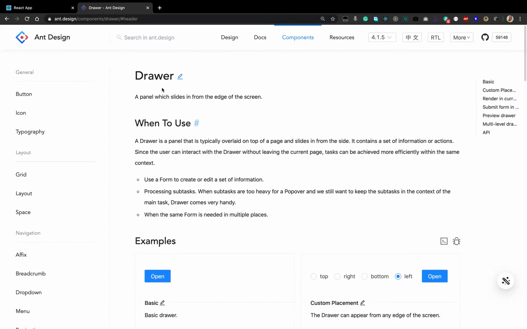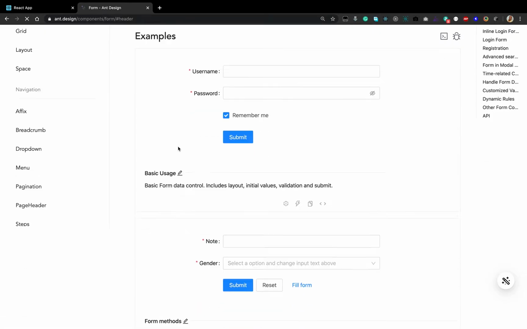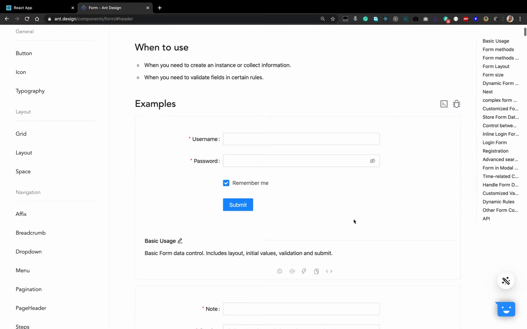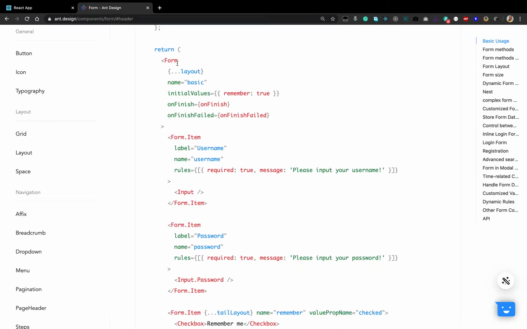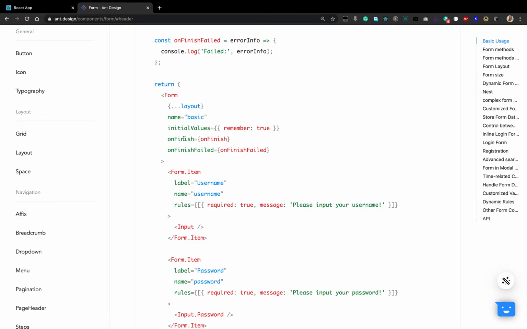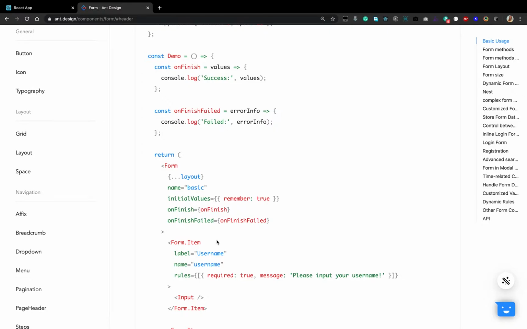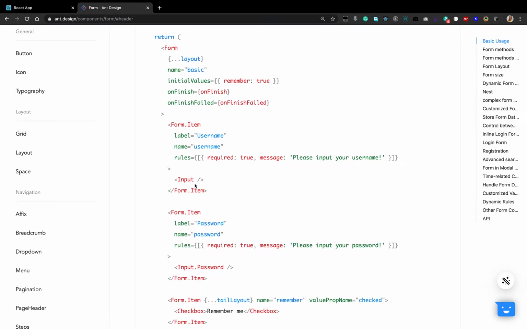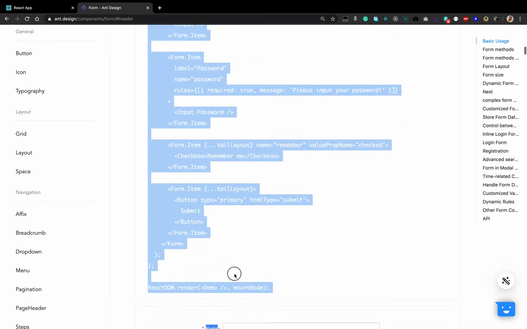Now let's move on to adding some form input. So let's see how we can add a form to our drawer. There are several examples we can use, but let's take the basic example here. When you look at the basic example, it starts with a form where a layout is provided, initial values, onFinishFailed, that is when it fails, what function should trigger, onFinish, that is the success, what it should trigger. And we have the form items with inputs, password and remember. So let's copy this and tweak it to suit us.